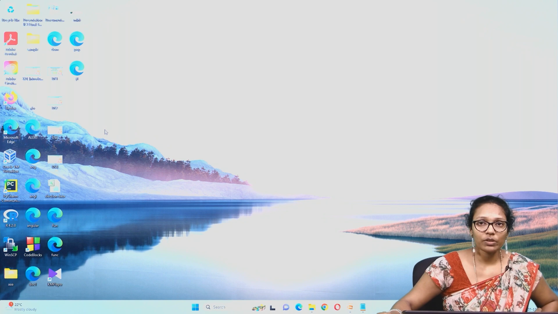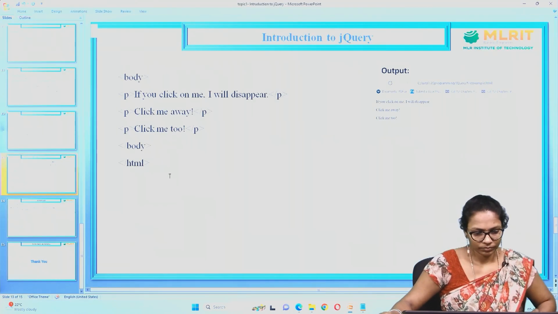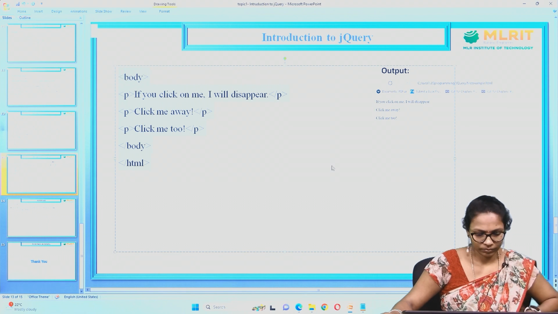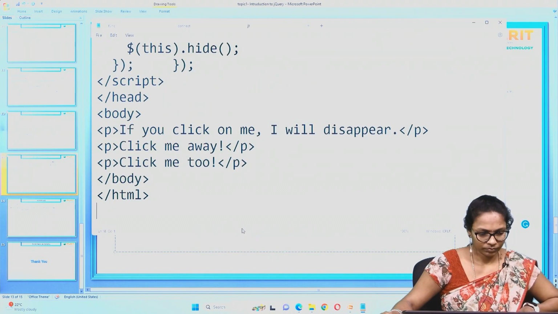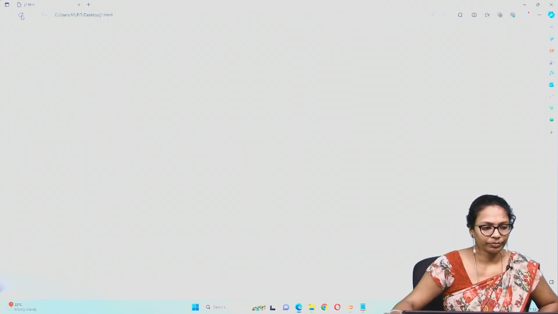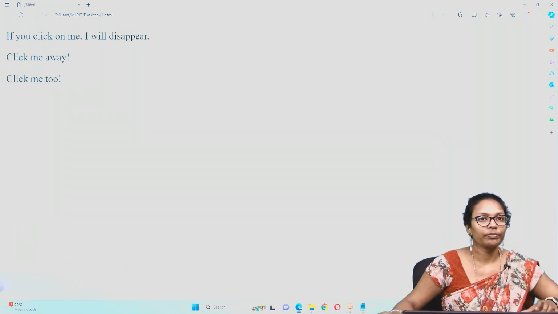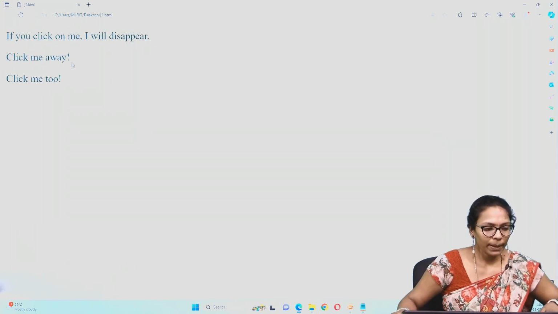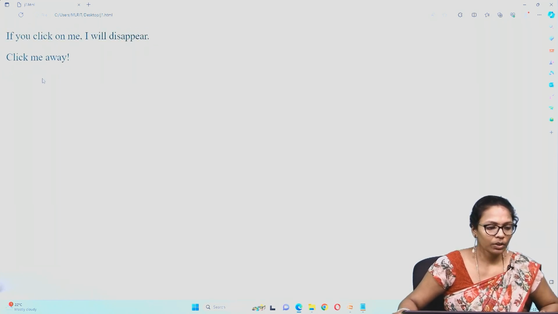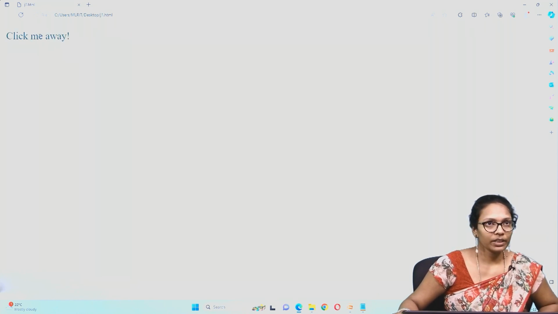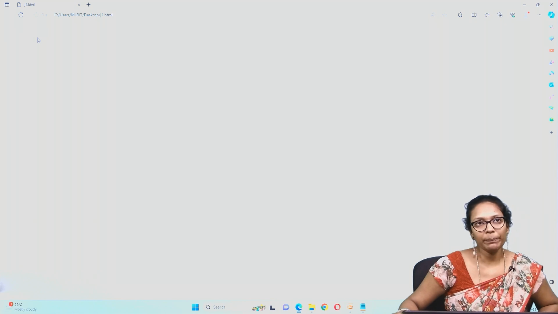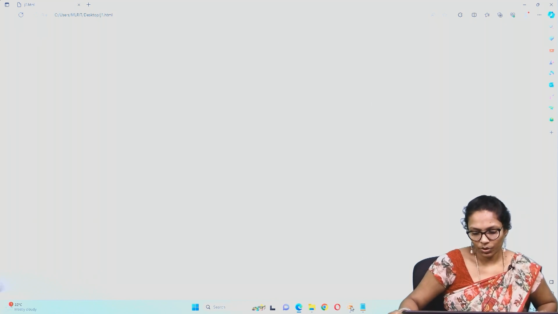The execution will be like normal HTML programs. So this is the output I'm getting. If you click on any paragraph, for example, I'm clicking on this paragraph, that will be hidden. If you click on the first paragraph, that will be hidden. If you click on this paragraph, that will be hidden. So that is the logic of this application.